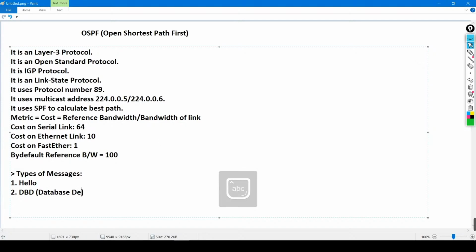Database description. Okay, the third type of message in OSPF is LSR. LSR stands for link state request. Okay, the fourth type of message in OSPF is LSU. LSU stands for link state update.